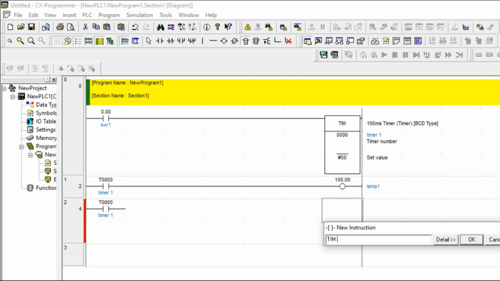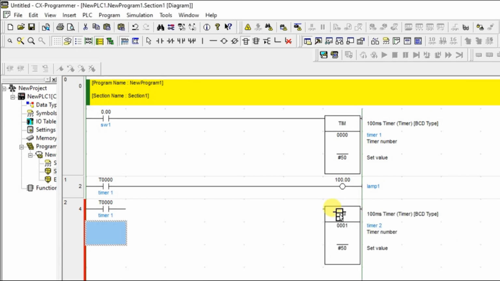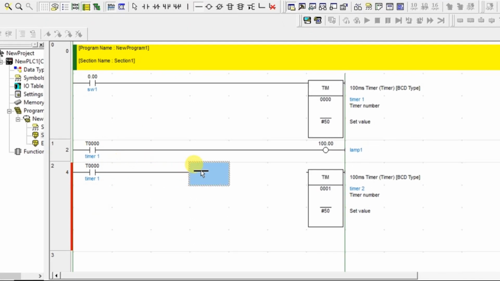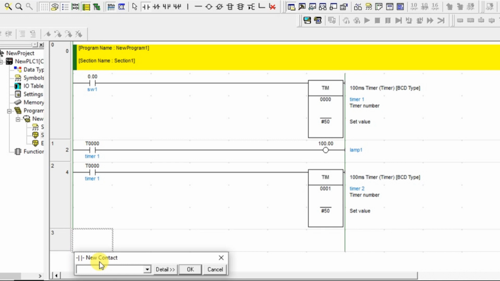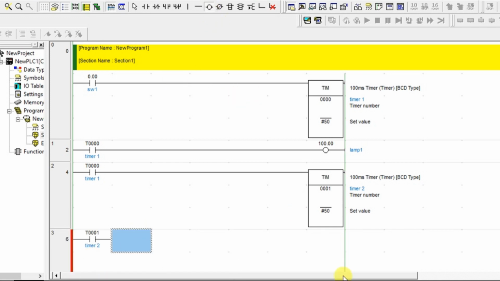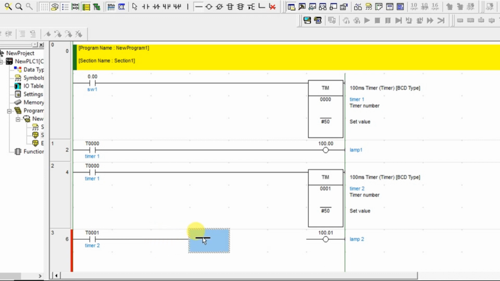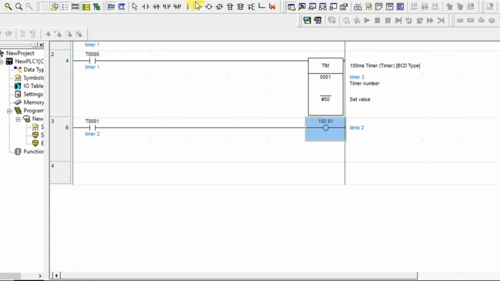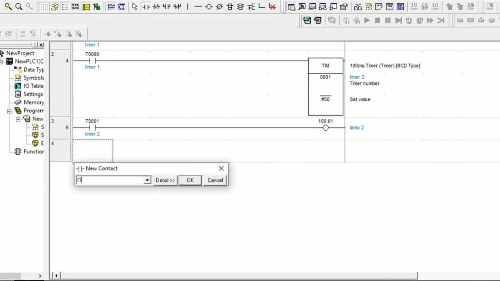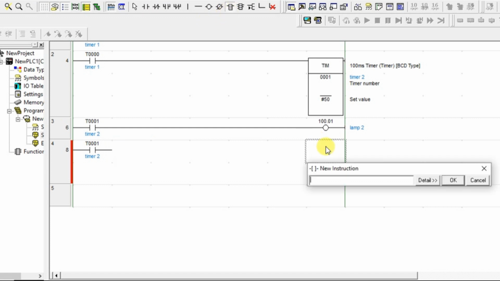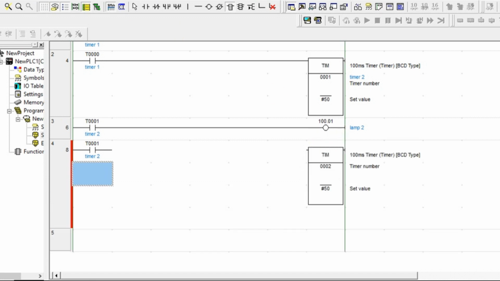TIM, and this timer is timer 1, and I'm giving the same 50. This is timer 2. So what will this timer do? It is going to turn on my next output. So I'll give T1, and what is my next output? Lamp 2. Alright. So connect. In the meantime, we have to turn on one more timer, to turn on lamp 3 and 4. Connect.